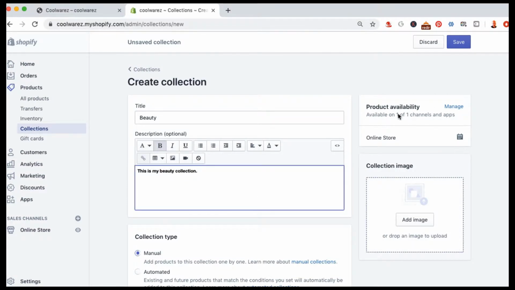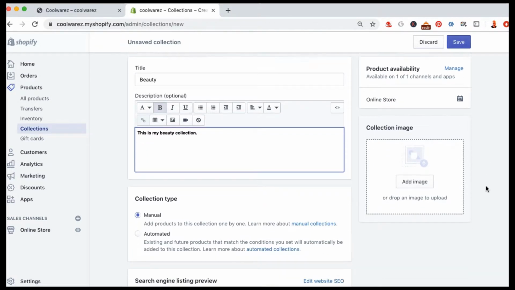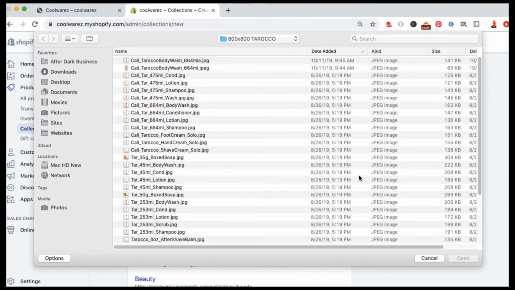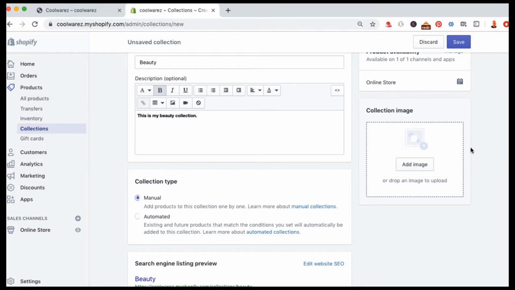Product availability, right now it's on one channel because it's just the store. I don't have an image for the collection section, so I'm going to go ahead and make one. Let's just go ahead and add a collection image. You can actually create a banner that goes across the top of your theme, or however your theme is set up. I'm not going to do that actually.